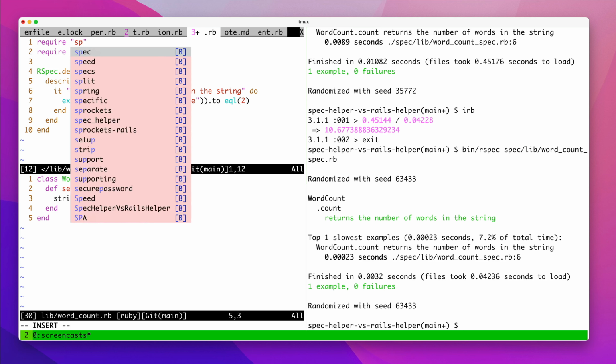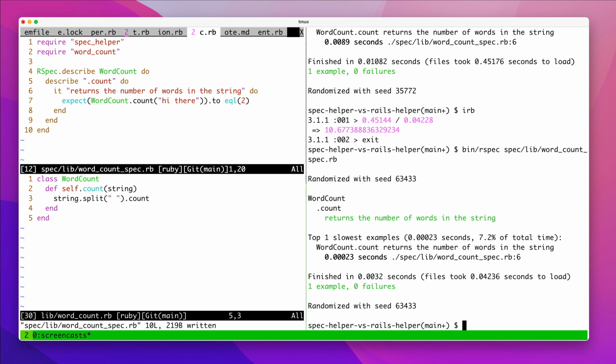And then you can require spec helper. And then your tests will be much faster. And as you're building out that code and writing it, the feedback loop of running the tests is much faster. An example of this.